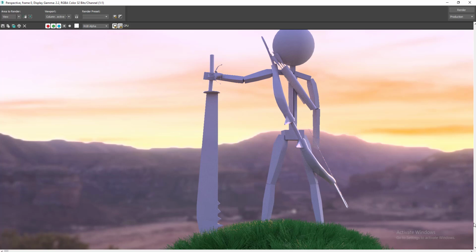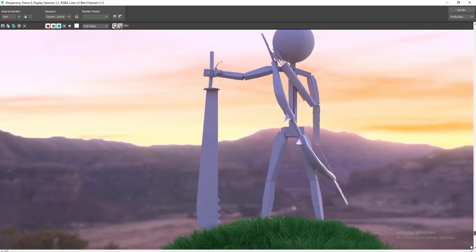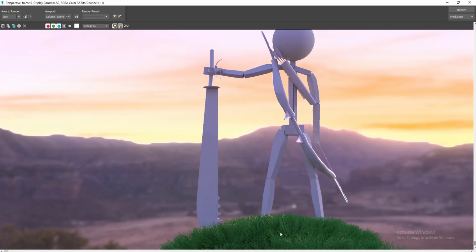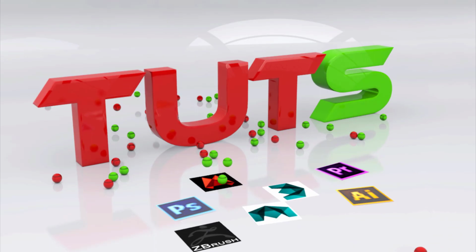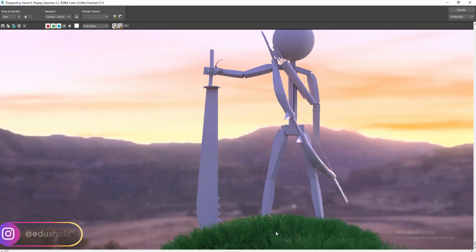Hello YouTube. So today I'm going to be showing you how to make grass like this in 3ds Max without plugins. I just figured out a lot of plugins actually make quality grass as well, but how about if you have no plugin and you need to make grass?